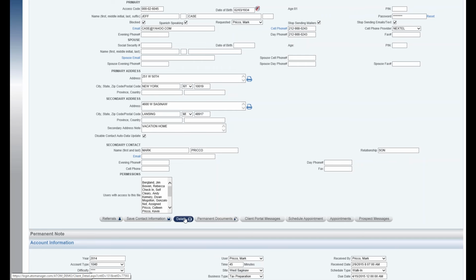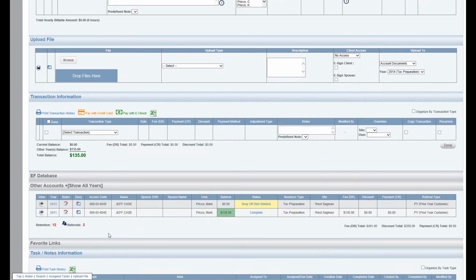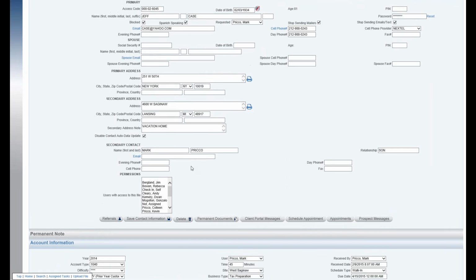To delete the client, you have to first delete all the account information linked to the client, all the office events, all the transaction information, all the tasks and notes, everything linked to the client. Uploads have to be removed before you can delete this client, because we don't want you to make a mistake and delete a client in error. Permanent documents, that's just going to store all your permanent documents, which are typically your IDs, Social Security cards that go year after year with a client, and we have a training video already set up to cover that. Client portal messages, that's your correspondence going back and forth with the client through the portal, tracking all your messages. And there's a separate page and video for that.